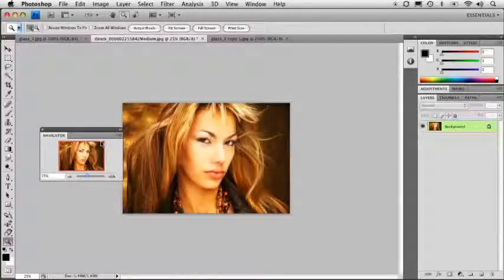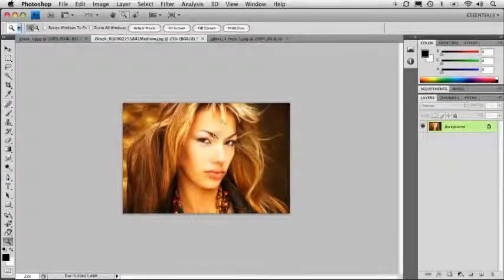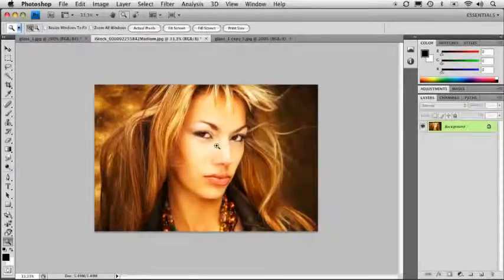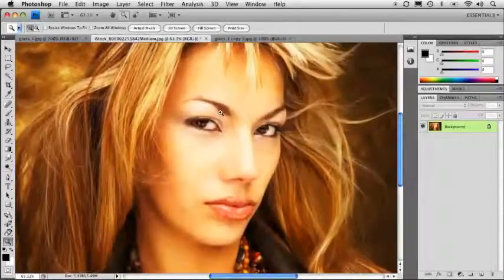So the navigator is another panel to open with the way they've set up the new features now, where you can just zoom in and out fluidly if you hold the tool down. Makes it a lot easier in your workflow.